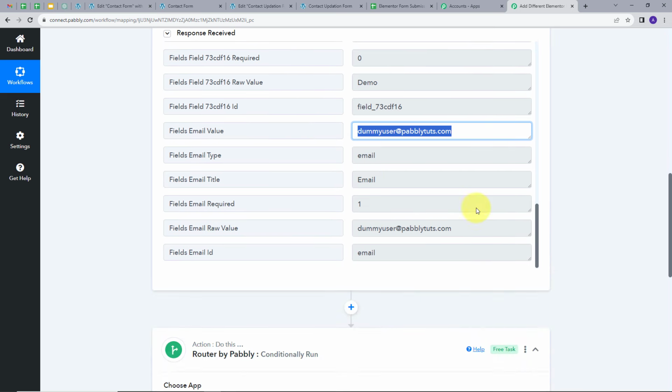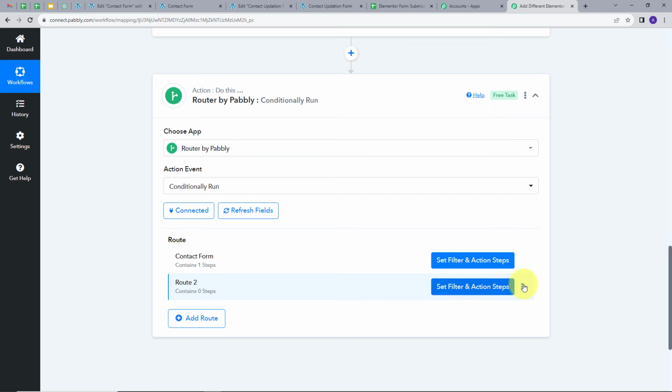Now what we are going to do is we are going to add these details in the new form sheet in our Google Sheet. For that, we are going to use this route 2. I'm going to rename this.